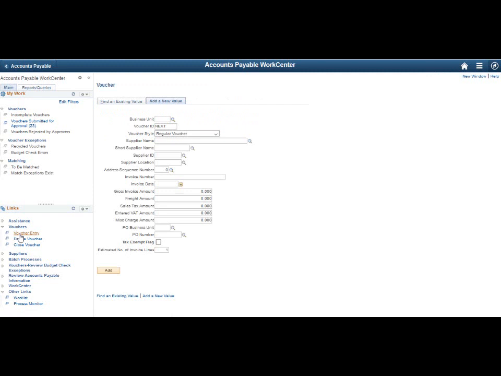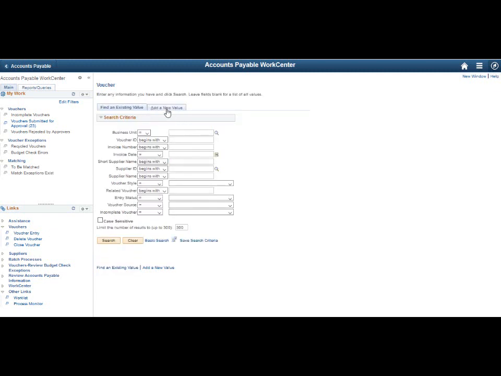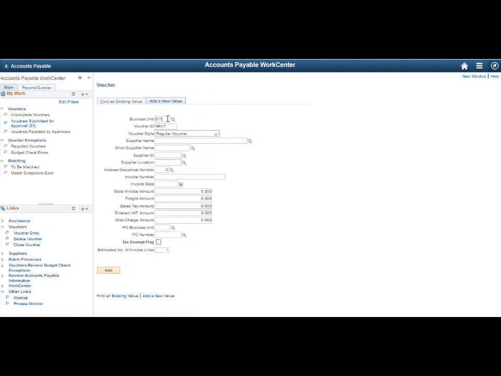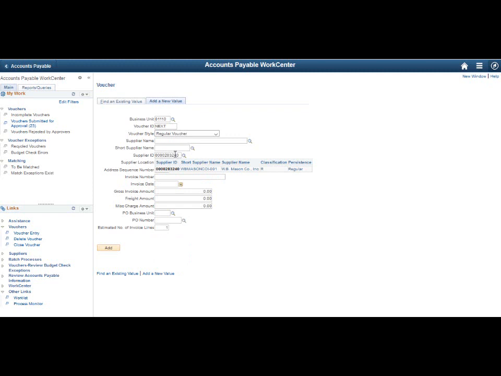The page opens in the workspace and defaults to the Add a New Value tab. Your default business unit appears, or you may have to input it. Enter the supplier ID, and tab out of the field. The short supplier name, supplier location, and address sequence number automatically populate.